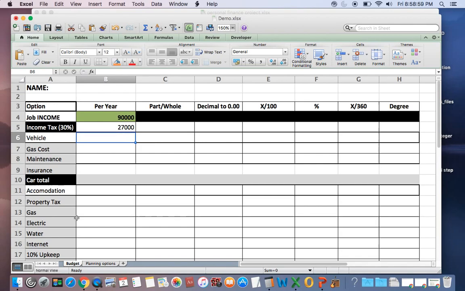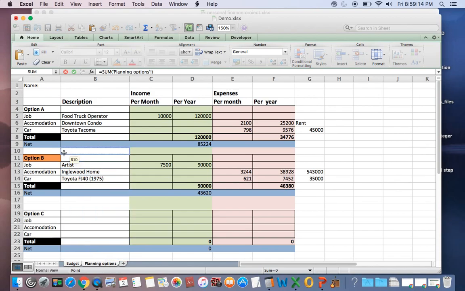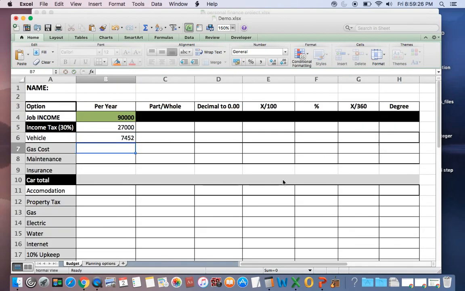It's done. Going to go back to our planning sheet in a moment, but what we need to do is we want our vehicle cost. We go to sum. Now, I'm going to just leave it, we're going to go back to my planning option. My yearly car cost, see it right down here, is $7,452. I click on that, just hit it, and then enter. It shows up.